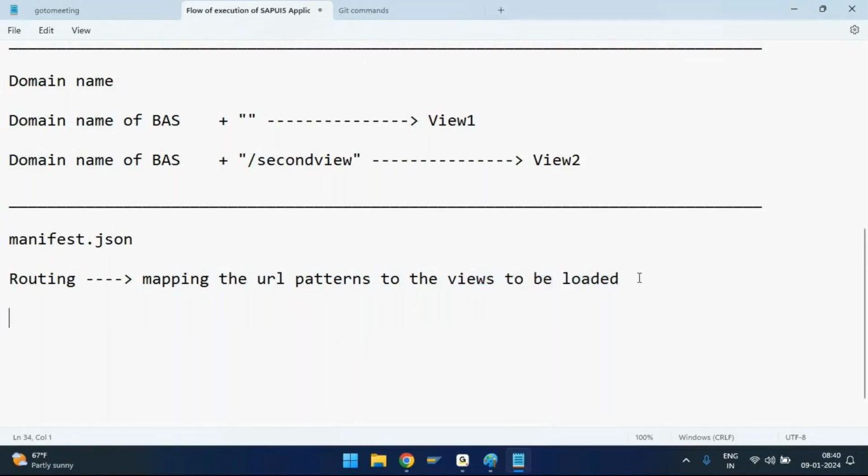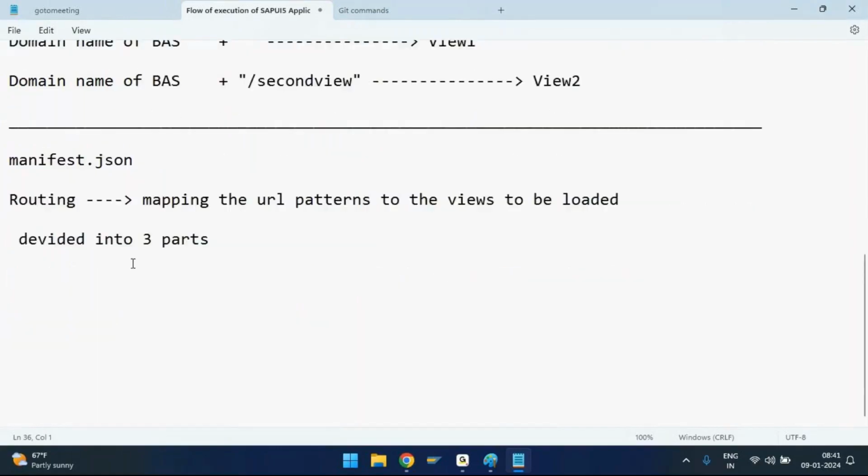However, this routing configuration achieves this task by using 3 sections. So the routing configuration is divided into 3 parts. There's an interview question as well: routing configuration contains how many sections, and explain each section. So the first part is called the default config, meaning default value configuration. The second part is called routes configuration, and the third part is called target configuration.